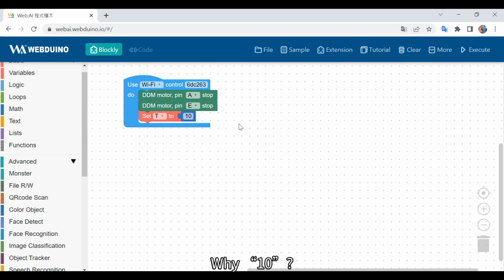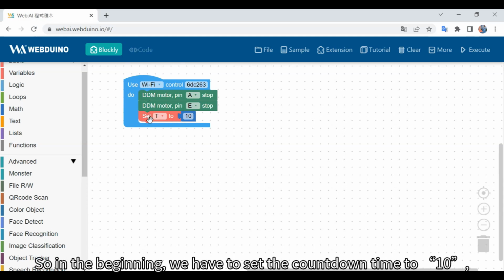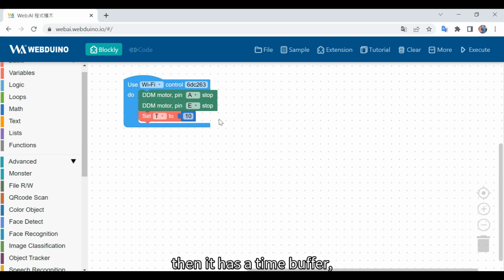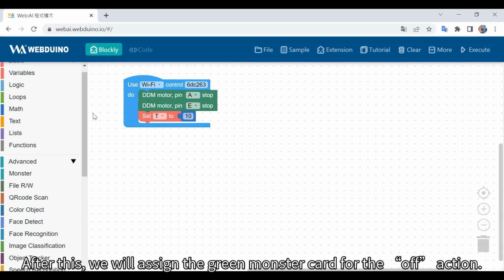Why 10? Let's talk about what the T variable is. T will be the number of seconds in the countdown timer. So in the beginning, we have to set the countdown time to 10. Then it has a time buffer, where more time can be added, or it just counts down from 10 seconds. After this, we will assign the green monster card for the off action.